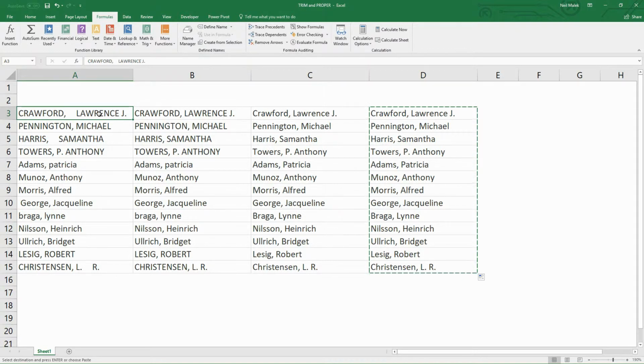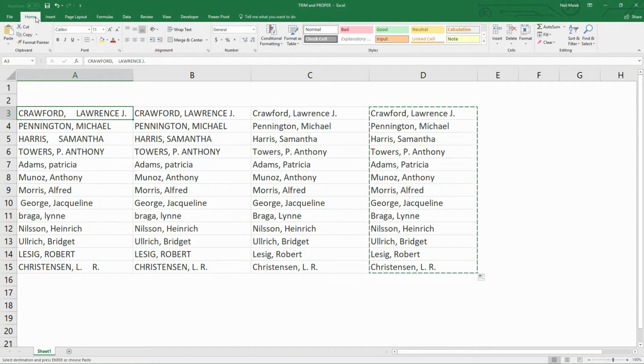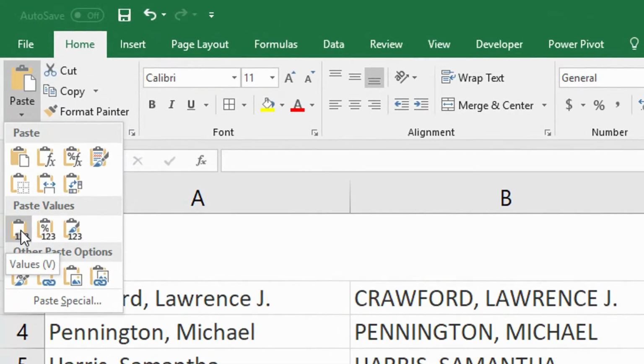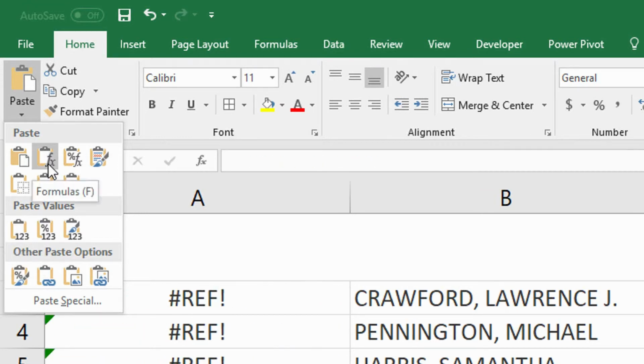Because what's important to remember here is in cell D3 is not the letters Lawrence J. Crawford. It's in fact a function that nests the trim and the proper function together. So instead, I'm going to go to the Home tab up here at the top of the screen, use the Paste drop-down menu, and actually paste the value of what's being produced there, not the functions. It's an important distinction. I can choose to paste the formulas that are there, but you can see there that if I paste the formulas, I'll get a lot of ref error messages.